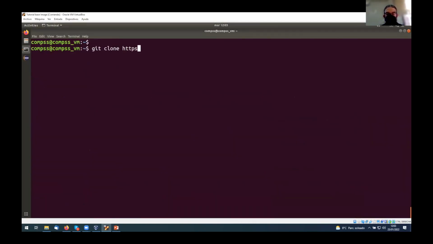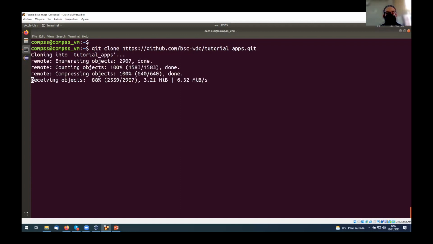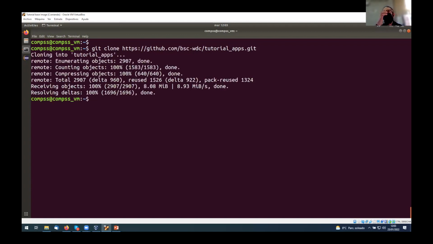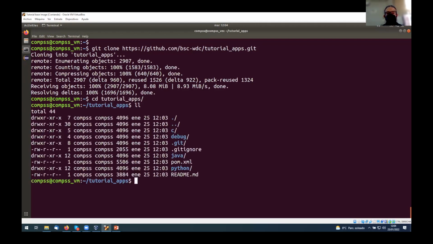Clone the tutorial apps repository. And this will download the latest version of the notebooks that you need to do this tutorial. Then the next step is to go into the tutorial apps folder. And here now you can do the PyCOMPSs init.